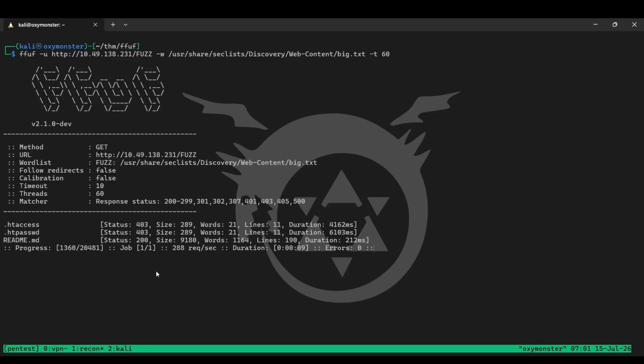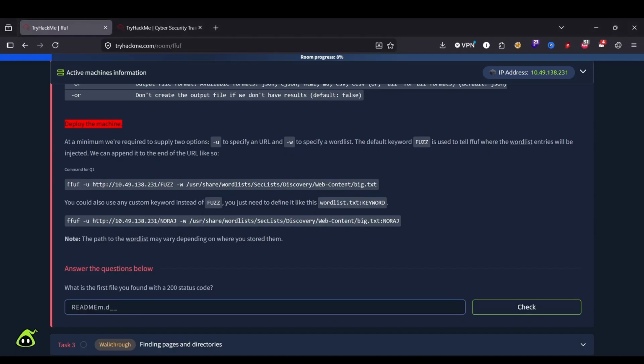First question asks for the first file that returns a 200 HTTP status code, and I'll input that.